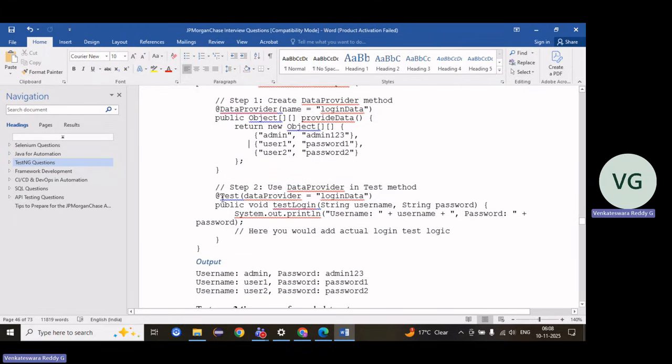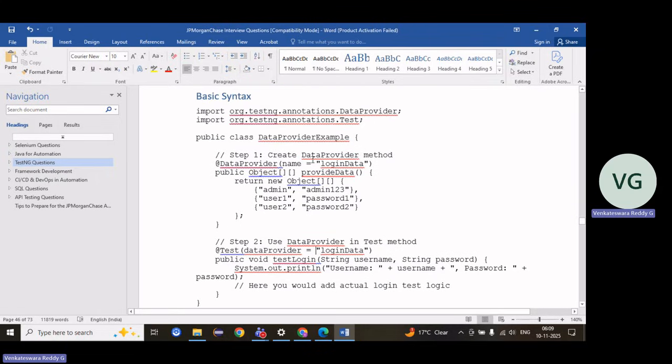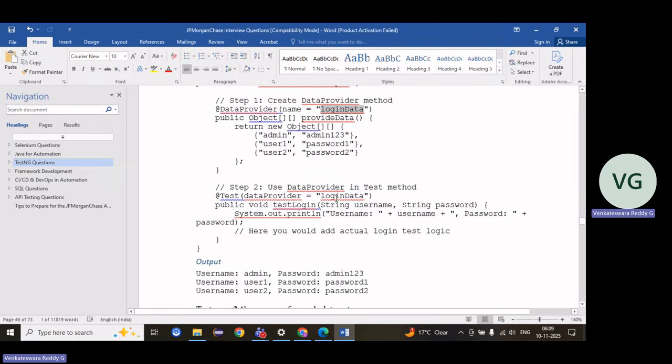How to use it? @Test and then give dataProvider equal to the name of the data provider, loginData. We have to give that name.